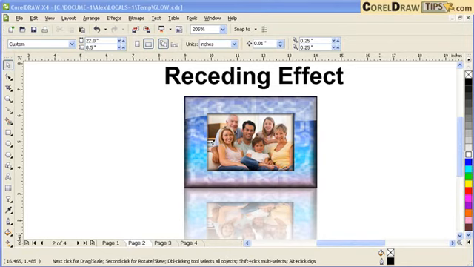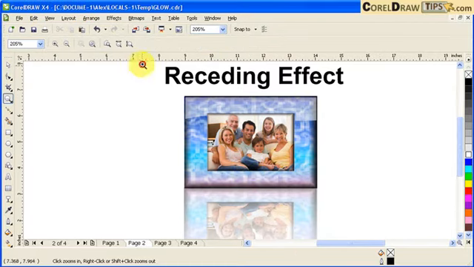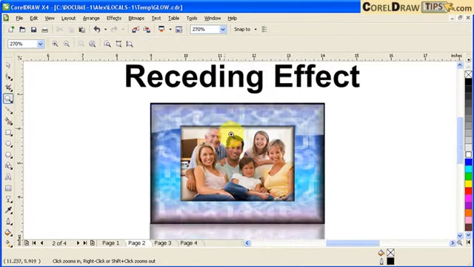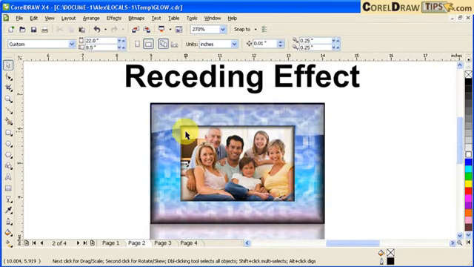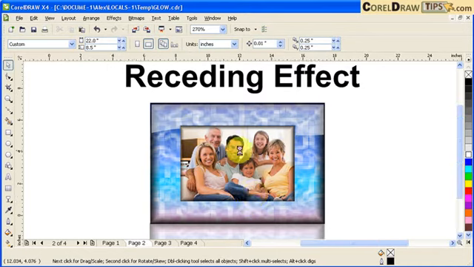This tutorial is all about the receding effect in CorelDRAW X4. We are going to do this image. I'm just going to explain here that this is just a photograph, and what we're going to do is make it a receding effect. Like, see those drop shadows in there, with very simple steps.